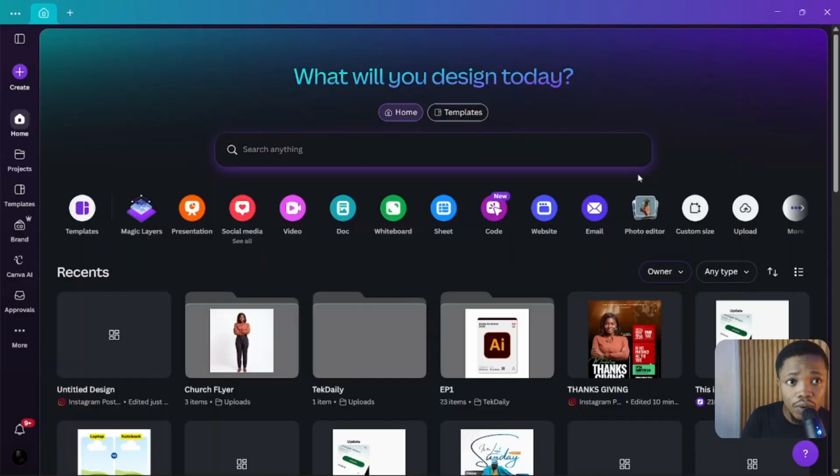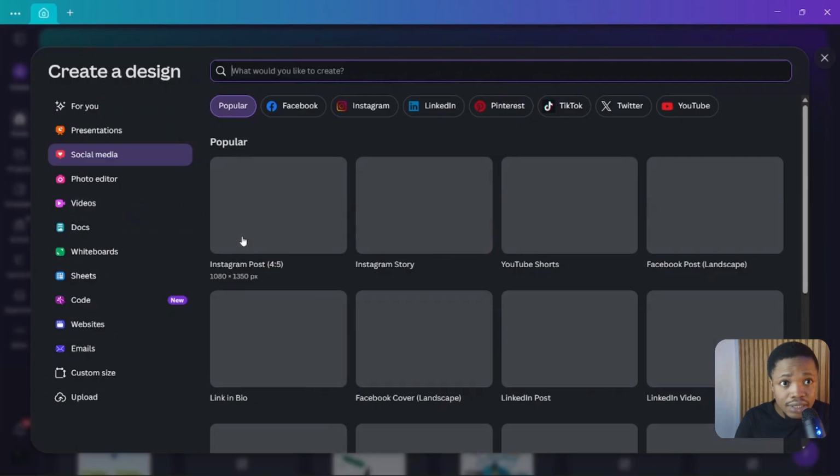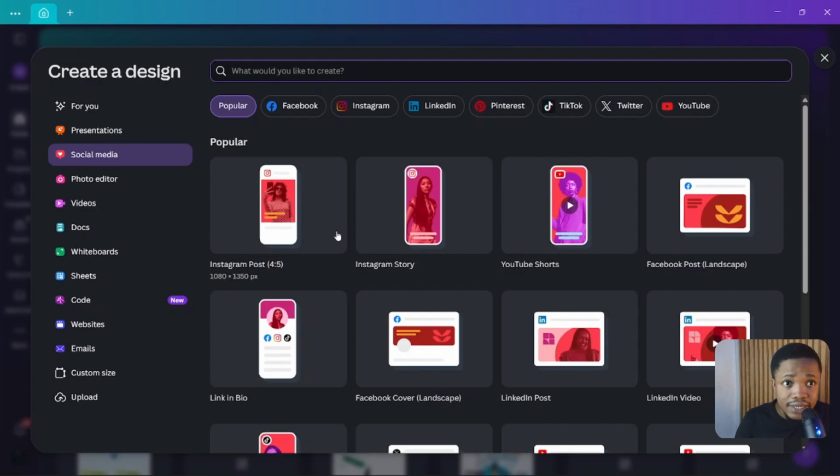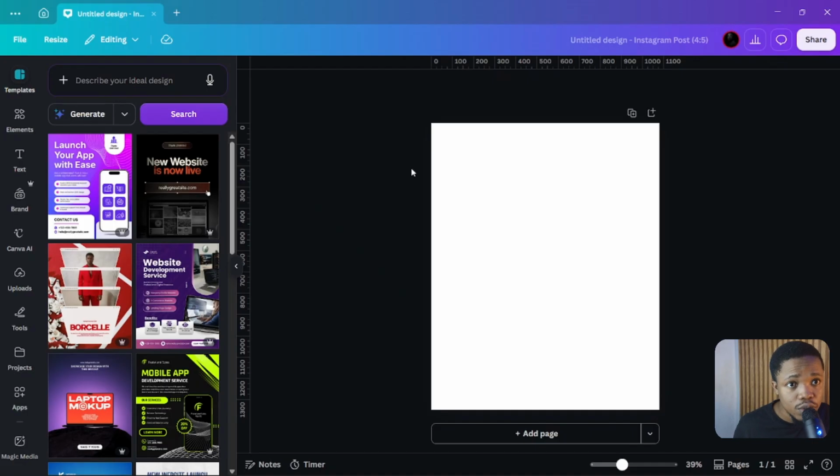As you can see, we are on our Canva homepage. Now that we're on the homepage, the first thing we're going to do is select the size, which is the social media design. That's what we're going to choose. So this is the size. We are going to be using the 4:5 size. Okay, so now I'm going to be creating the background, so follow along.